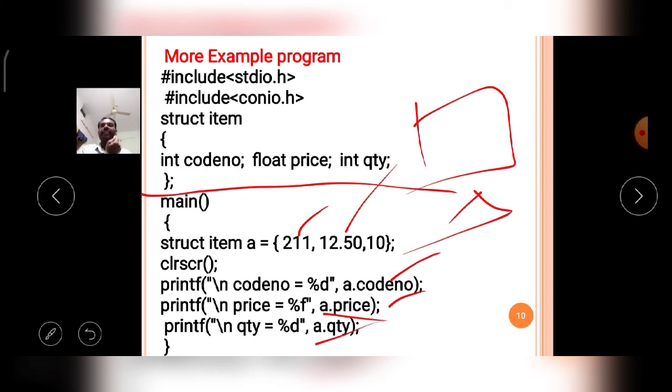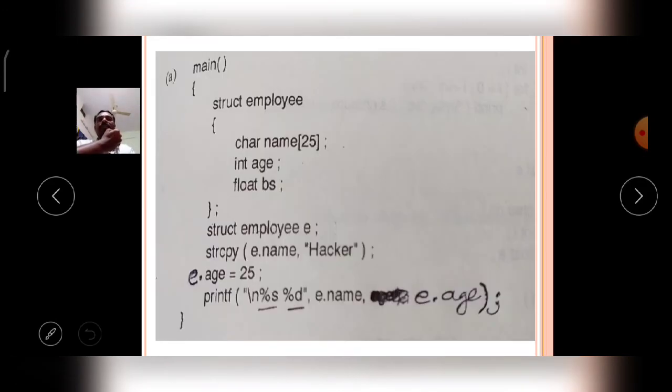Then, just like that, A dot QTY means the QTY variable value which is available in the A variable of struct data type item. The A dot QTY is also retrieved and printed on your output screen continuously. Like that the structure variables can be accessed. Now today we will discuss one more example, that is the employee example.